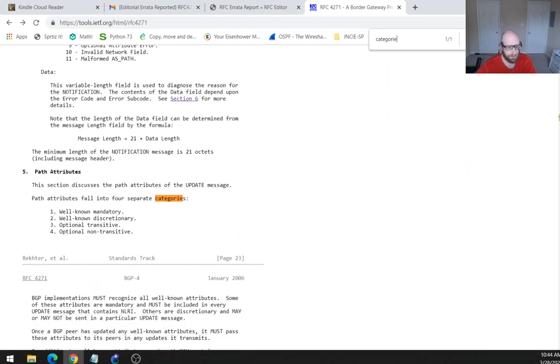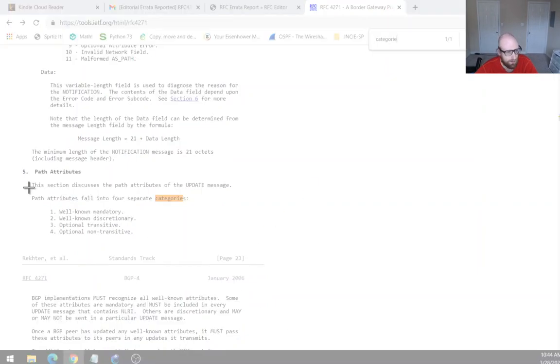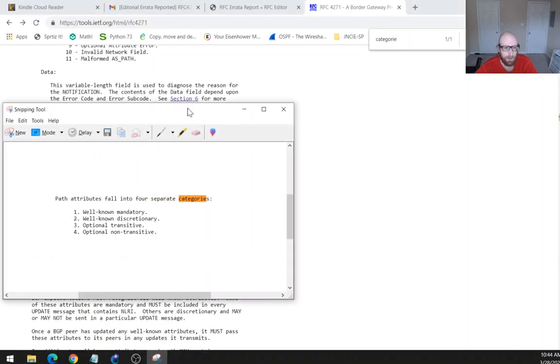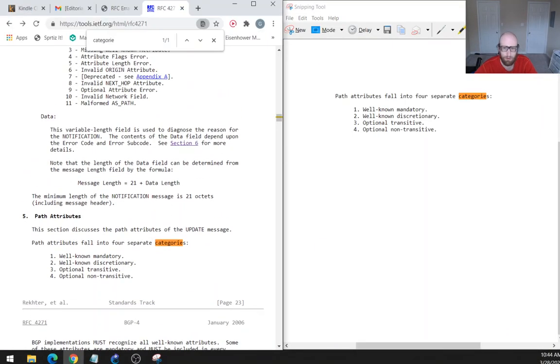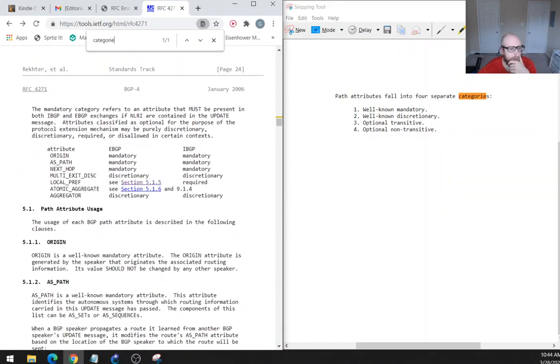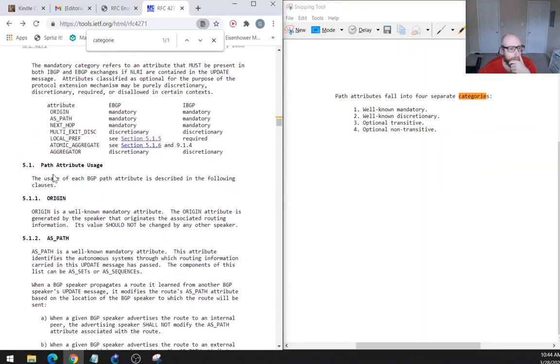Okay, so let's slow down a bit here and take a screenshot. Okay, so now we've got the 4 categories. So let's go through all of the path attributes, because we know that path attributes fall into 4 separate categories. And let's see which category each of these path attributes fall into. So here, the first attribute we see is the origin attribute. So this falls into category number 1, the well-known mandatory category.